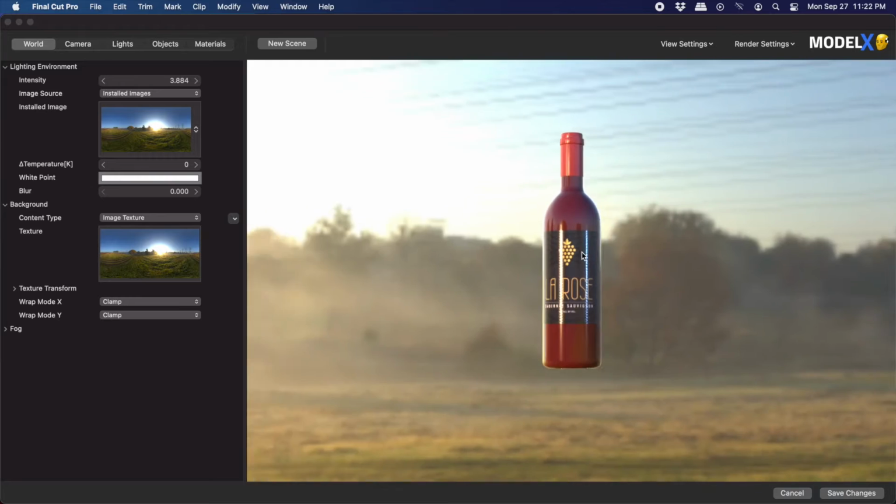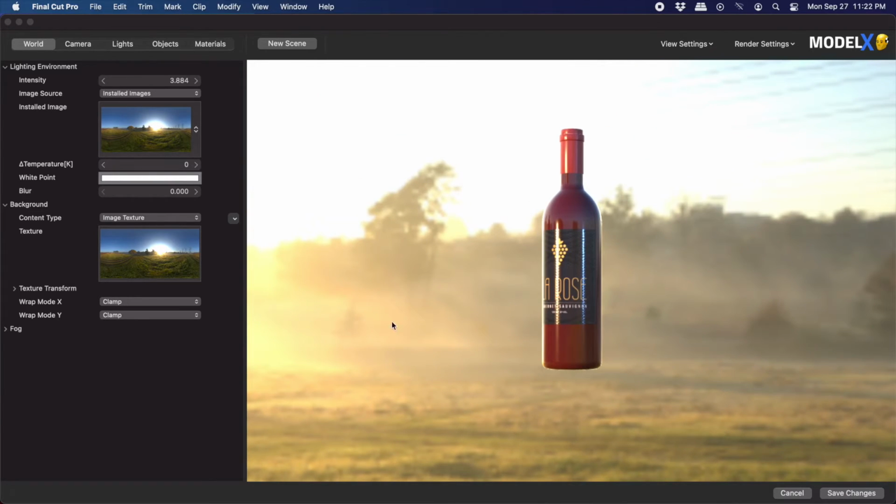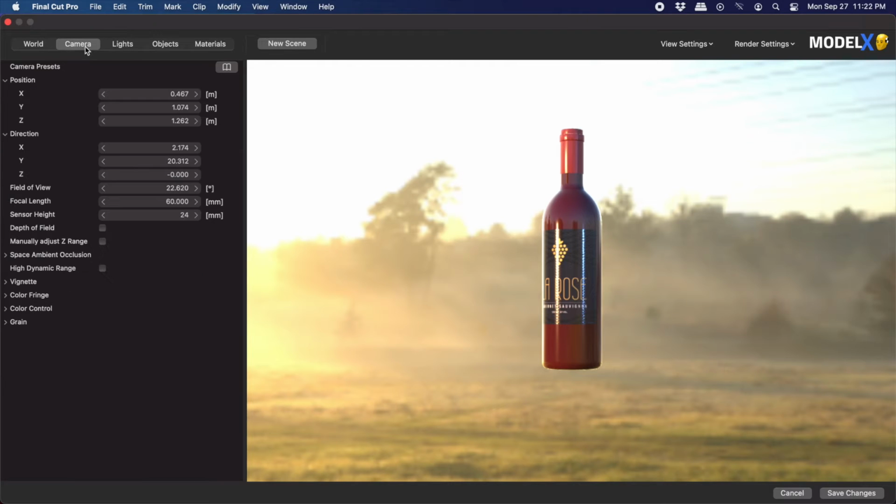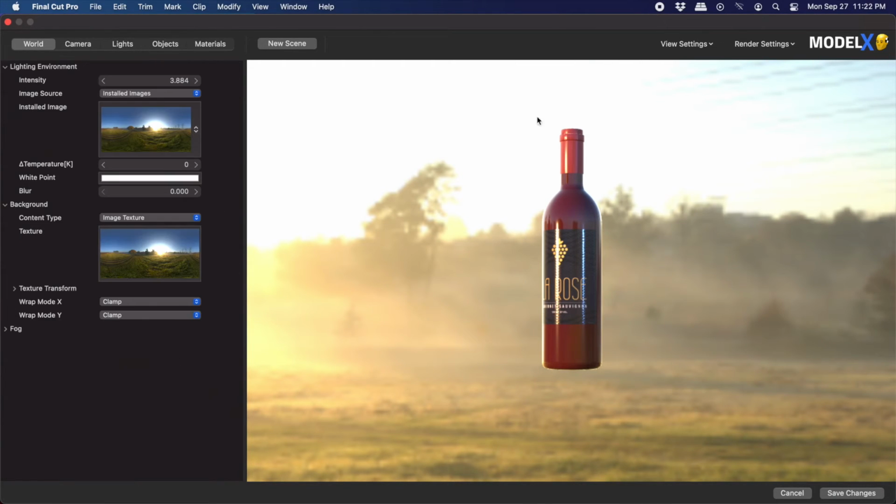ModelX provides a simple way to add convincing and dramatic lighting to 3D models with PBR textures and custom HDRI global illumination and reflections directly in Final Cut Pro. Stay tuned, there's a lot more to come.